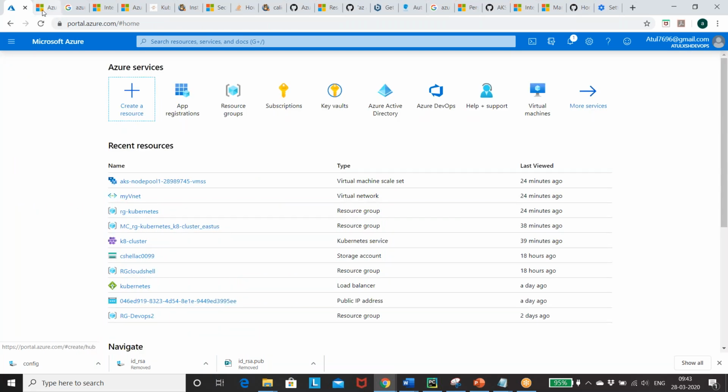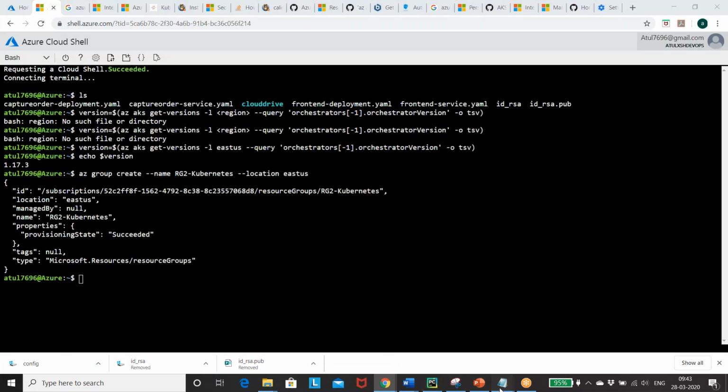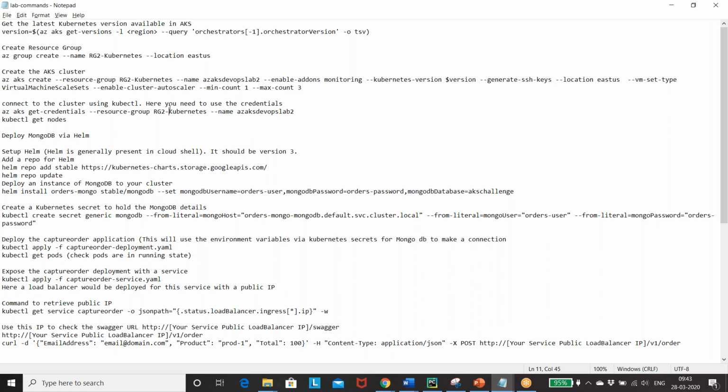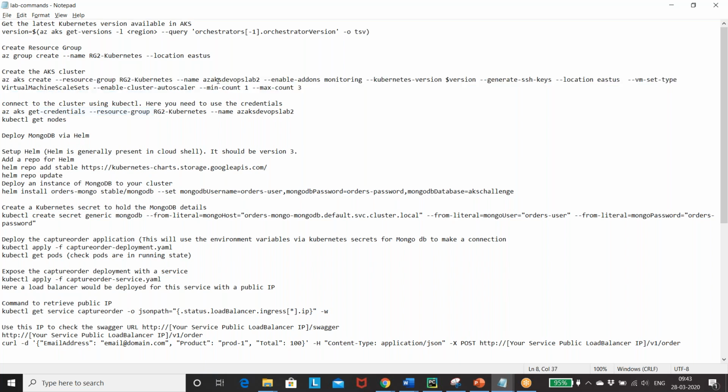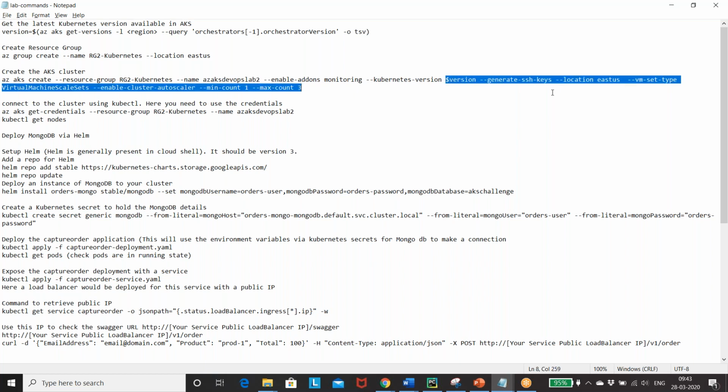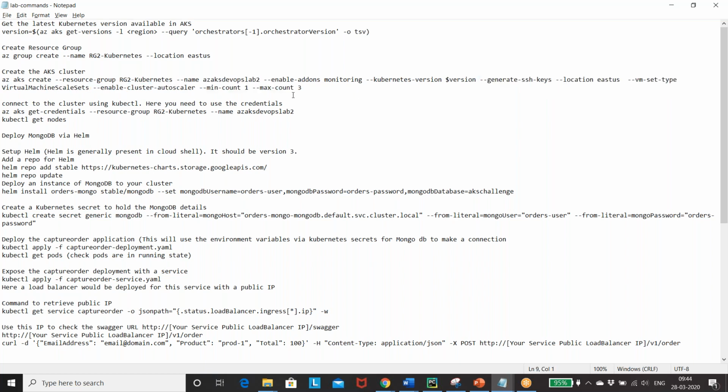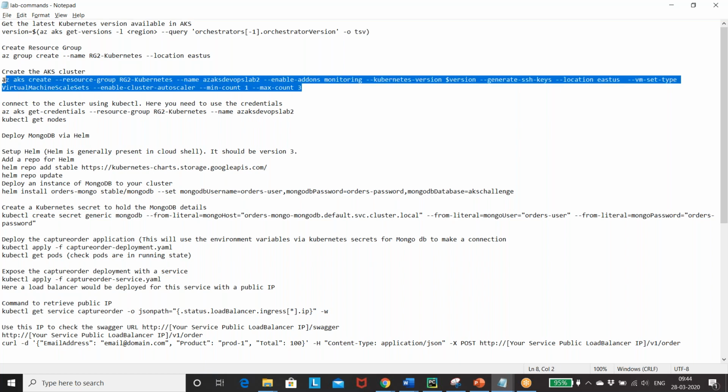So let's see how we do it. Let me create a cluster under this resource group. This will be the name of the cluster, and it will take the version, generate the SSH keys, and auto scale and all.